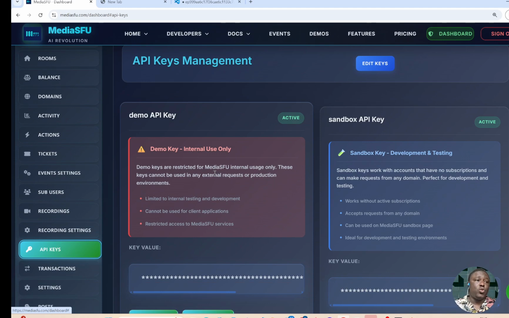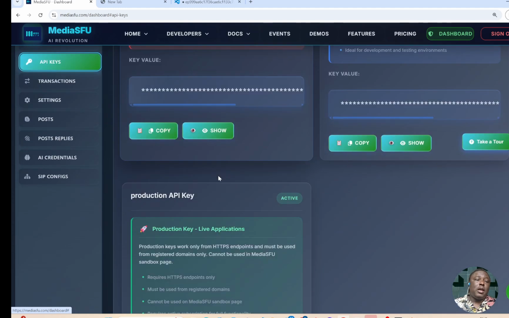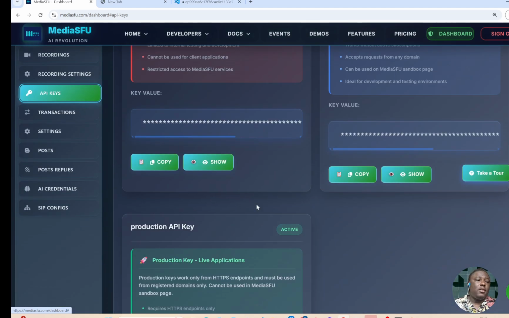MediaSFU never expects you to use this. You don't use this in any other way than internally creating demo rooms for you. So it's kind of pointless or useless to use it in your requests to MediaSFU. The other two options are the sandbox key and the production key.